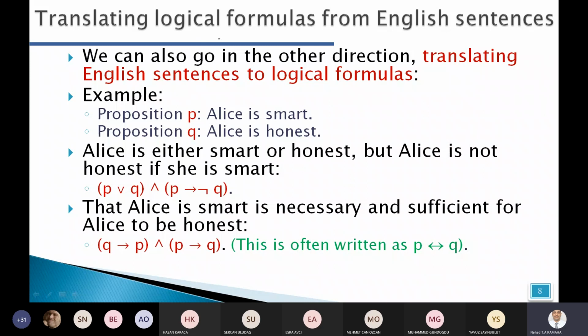Now the opposite, translating logical formula from English. We have English language and we want to translate or get the formula from this English language. Same two propositions. P, Alice is smart. Q, Alice is honest. And we have this statement using English language to describe the formula, and we need to extract the logical formula.